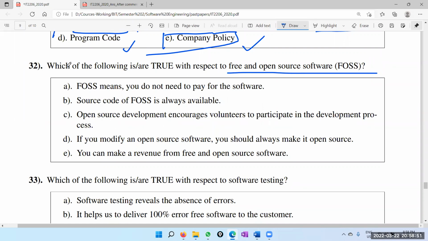I will say no. Because everywhere, if you go to a website or whatever, they say free means freedom, not free of charge. Source code of FOSS is always available. Open source development encourages volunteers to participate in the development process. Yes.